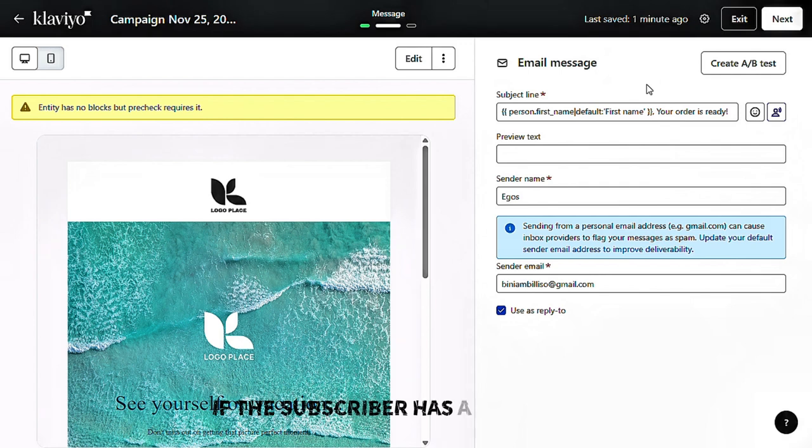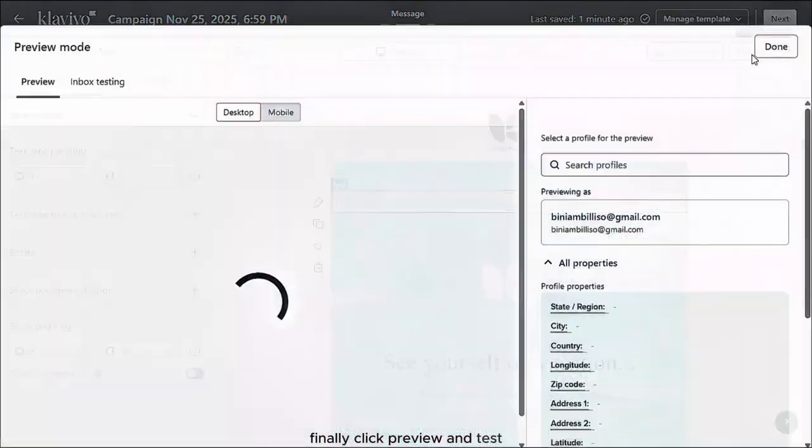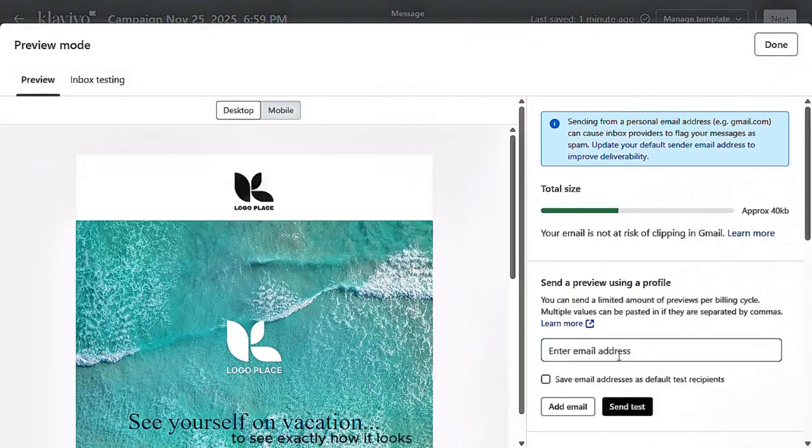If the subscriber has a first name on file, Klaviyo will use it. If not, it will show the default text. Finally, click Preview and Test to see exactly how it looks for different subscribers, or send yourself a test email. Save your changes, and that's it.